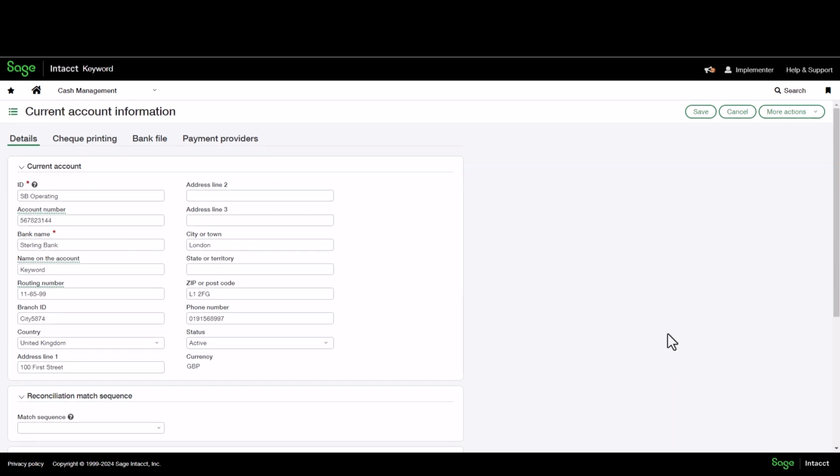Once we've entered all the relevant details in the details tab, we need to then think about the check printing and the bank file tab. The link below this video to the help files around creating a current account will cover the information you need to enter in the check printing, and there are separate links within that help file as well to give you more detail around it if you want to use this account for check printing purposes.